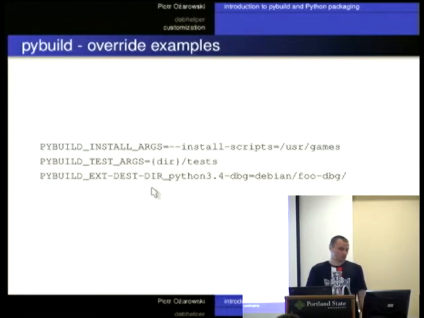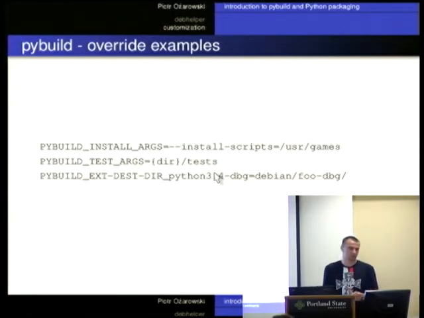You can also, that's what you were asking about. If you want to provide an option, override an option only for one interpreter, you can do something like this. So underscore and interpreter version, or only the main interpreter, or in version interpreter.